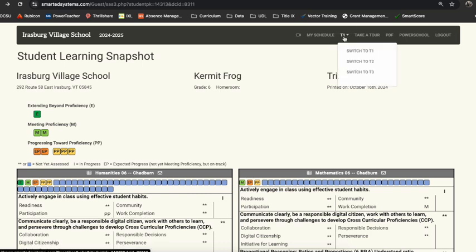I can switch between trimesters. Right now there's no information for trimesters 2 or 3 because we're only in trimester 1, but if you wanted in the future to look back at where they were in trimester 1 versus trimester 2 and 3 as the year progresses, you can do that.